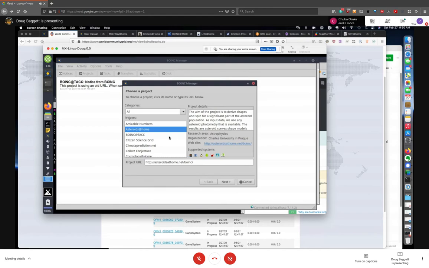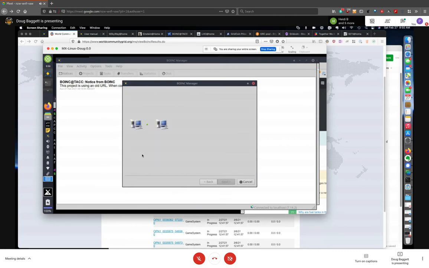So that when they finally get out to mining it, we'll know where they all are. So here's the project URL. Here's what I was talking about before. Every project has its own URL, and it's all done via HTTP, via traditional web protocol. So I'm going to choose Asteroids at Home. I'm going to do next. And it's going to start, as you can see, like that. So let's go ahead and do a new user.